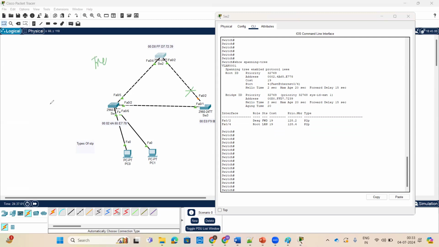The first one is insignificant. Insignificant means any end host will come up. That is where we use port fast. If we have multiple users, it becomes unnecessary, and this is also a topology change. So we don't want to waste our time, and we'll use port fast. This is the insignificant topology change.